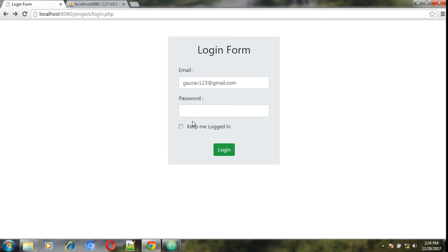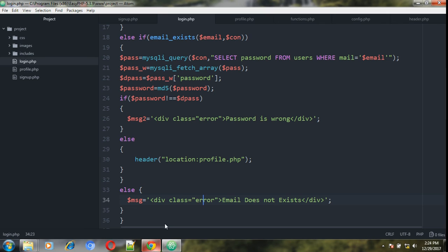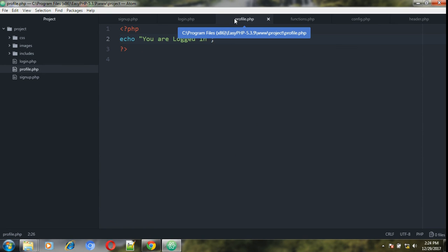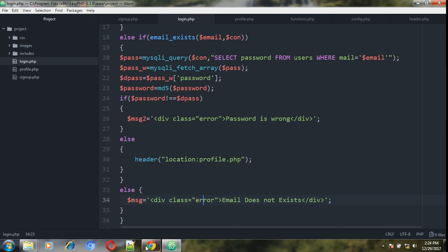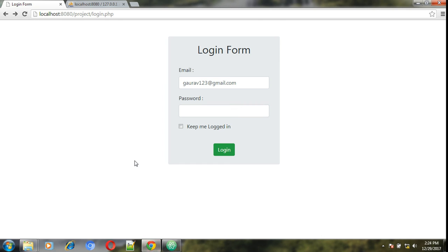And talking about this keep me logged in, we will work on this in the next lecture, where we will create a profile page. In that profile page, we will display the user's profile image and its complete details. And one more thing we will do is we will make an option to change the password of the user which is logged in. The next lecture will be very important because it will be very awesome.